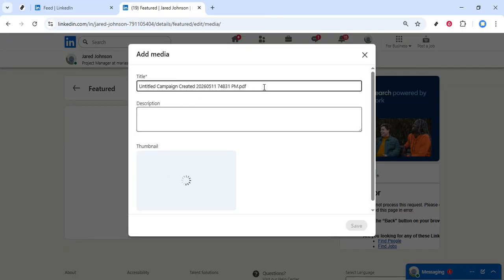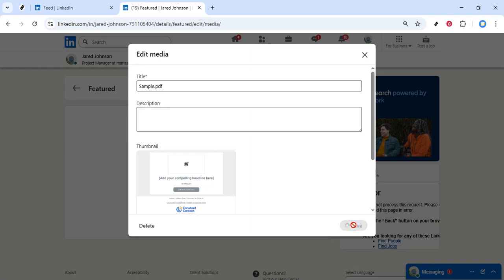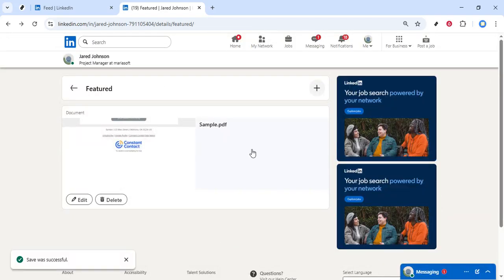Now that you've selected Add Media, you need to choose the PDF file you want to upload. Browse through your files, select the PDF you wish to feature, and click Open. This will upload the PDF to your LinkedIn profile, making it visible in your featured section. Ensure that the PDF you're uploading is ready for public viewing and represents your professional brand effectively.